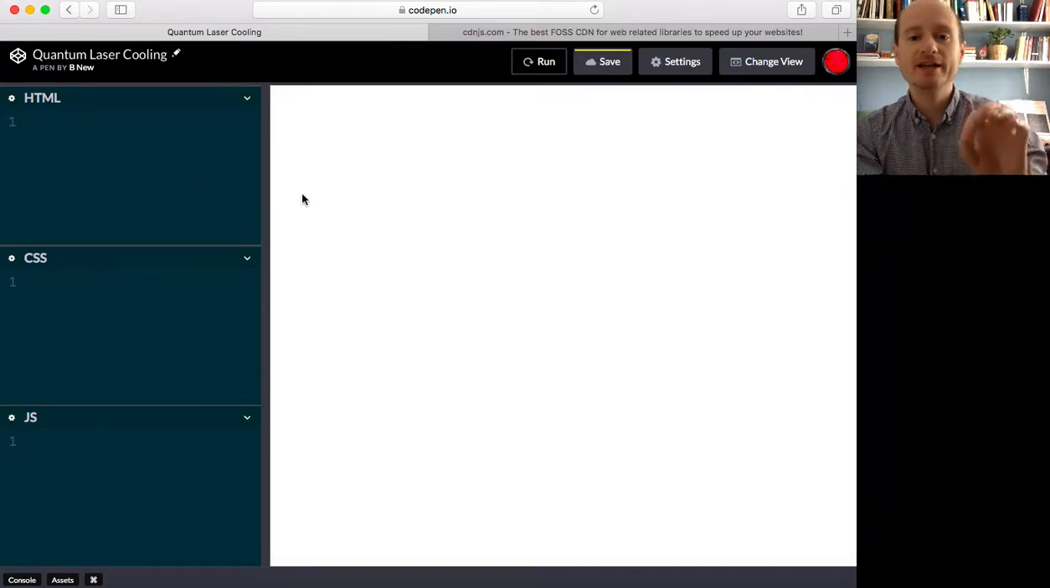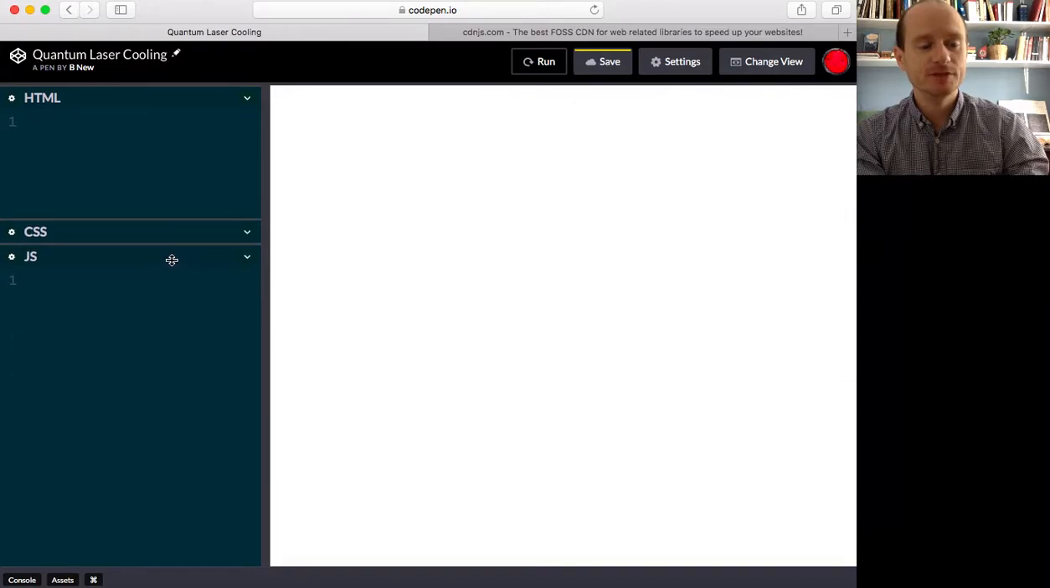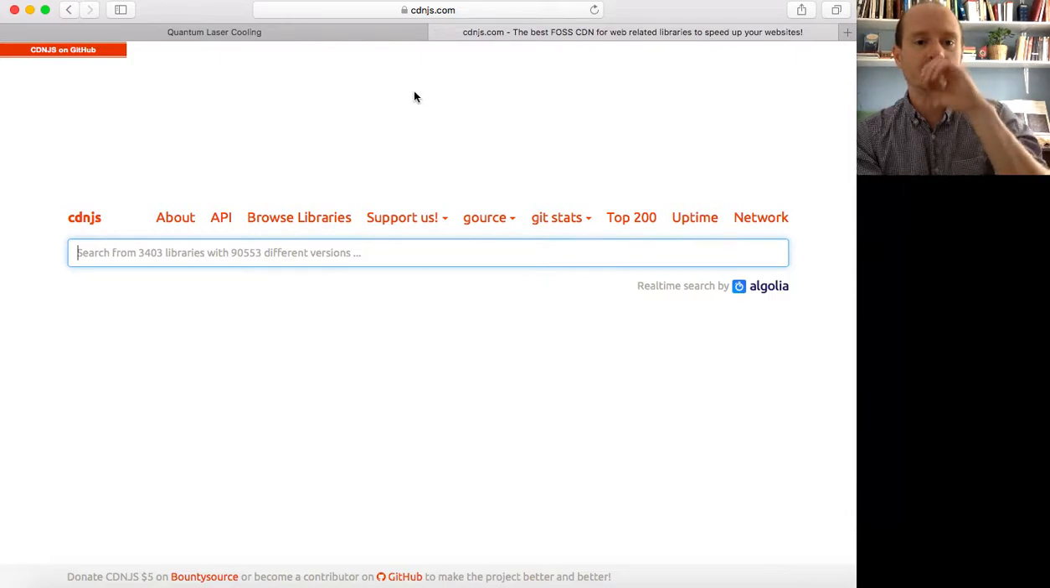Now we need to go and link the p5 library, the JavaScript library, to this pen, or to this program. So I've already got open cdnjs.com. This is where you can go and find a load of libraries, all the JavaScript libraries. And a library, if you didn't know, is basically someone else's programming, and you can link that programming to your project, and then you've got all the functions that they've already programmed.